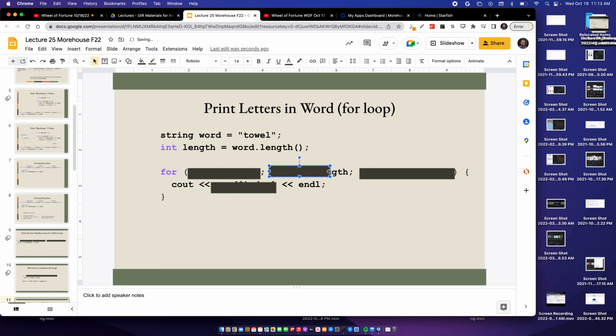All right, we're going to be using this dot length when we do the Wheel of Fortune puzzles, because for Wheel of Fortune puzzles, we don't know how long the puzzle is going to be. So we're going to set up int length equals word.length to get the length of the puzzle.